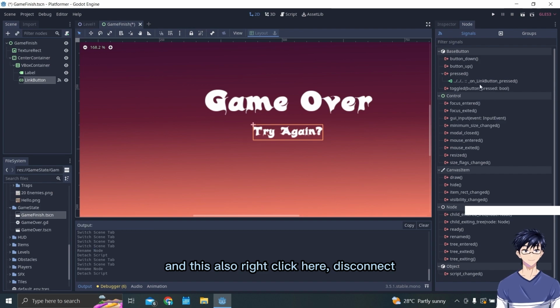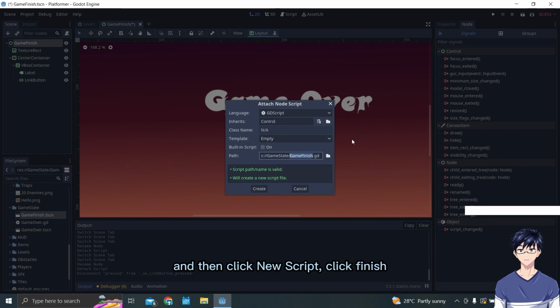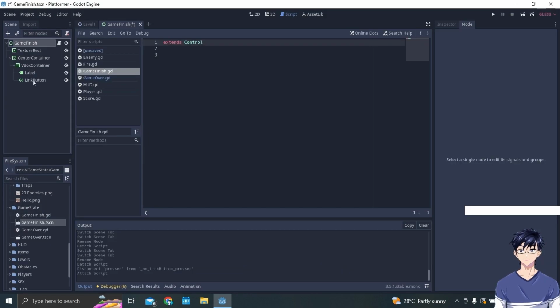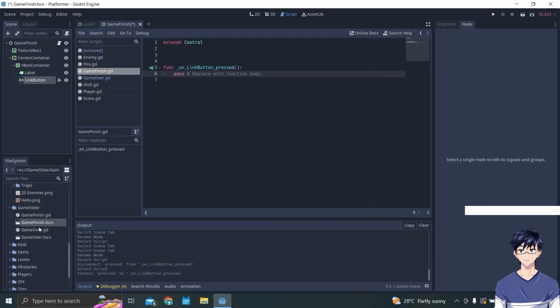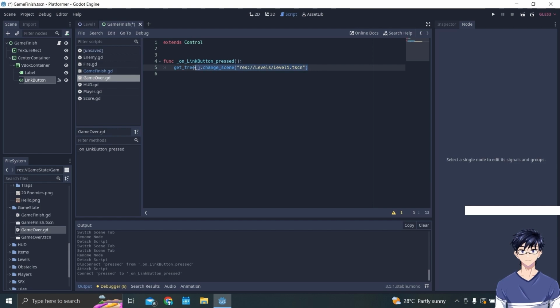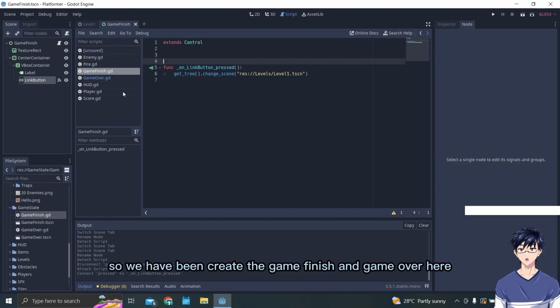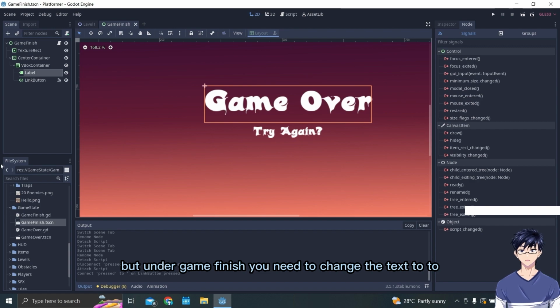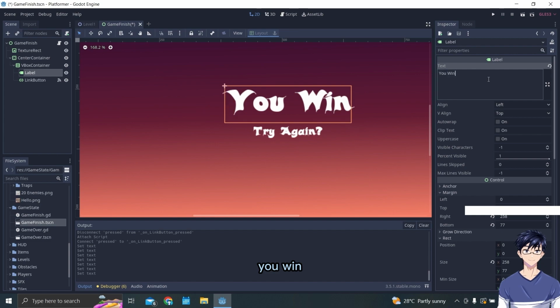And for this also, right click here, disconnect, and then create a new script, game finish. On the link button, pressed, connect. The script is the same, change it to level 1. So we have created game finish and game over here, but on the game finish we need to change the text to you win.